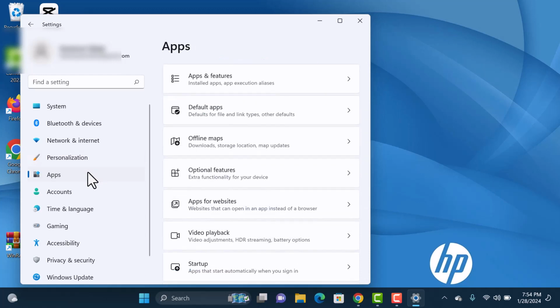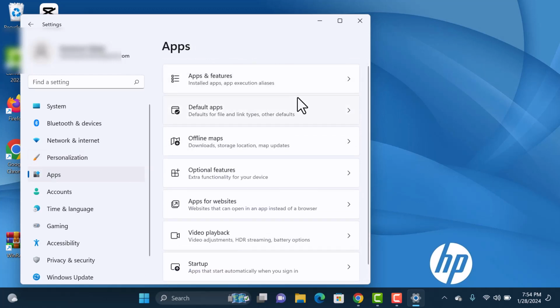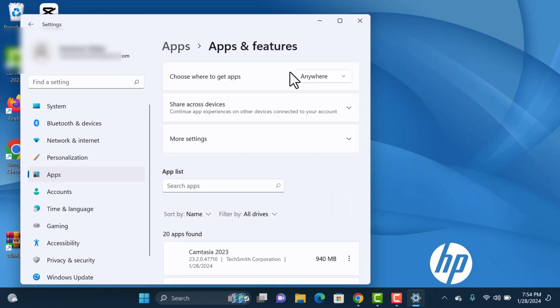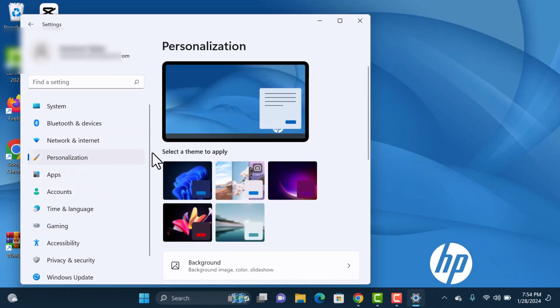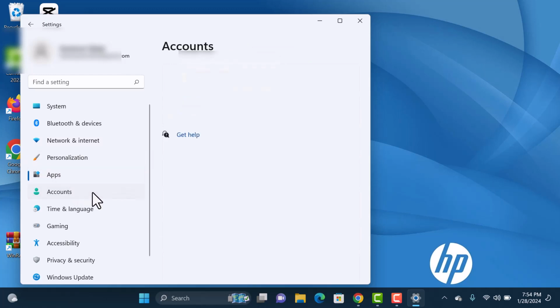Then coming to apps, you see the apps on your system and how to configure them. Open apps and features, then you see the available apps on your computer. You can see choose where to get apps; you leave it at anywhere. I'm not sure I did anything here, I did not do anything here. Okay, so let me go back to personalization. Okay, apps, so we are back to account.